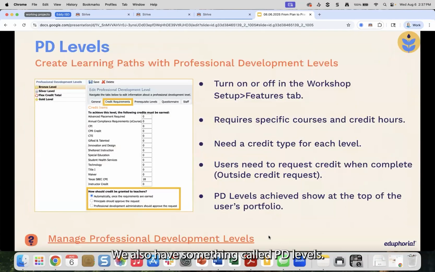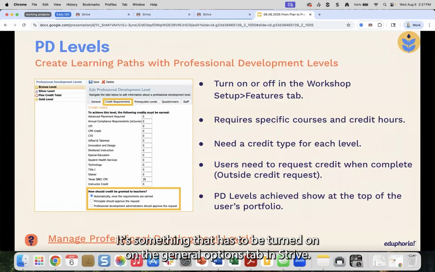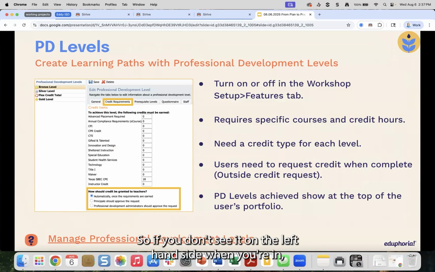We also have something called PD levels. It's something that has to be turned on in the general options tab in Strive. So if you don't see it on the left-hand side when you're in Strive Professional Development to create one, it's probably not turned on in your district. But when it's enabled, you can create a collection of courses that make up one of these levels.